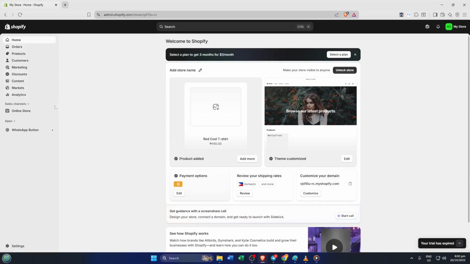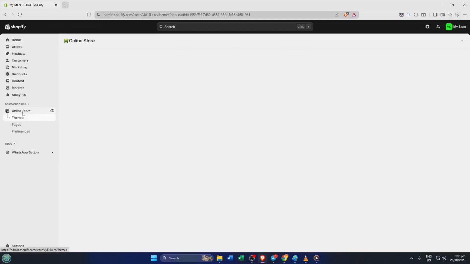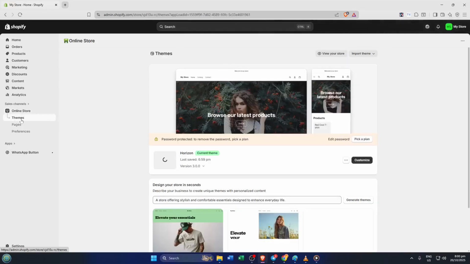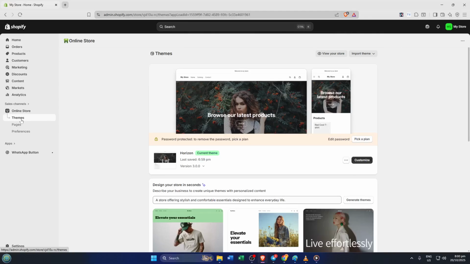Next, look at the panel on the left side of your screen and click on Online Store. This is going to open up more options related to your storefront, the part your customers actually see. In the real world, this is like stepping into the front of your shop and deciding how the windows and shelves should be laid out. From here, click on Themes. Themes basically control the style and layout of your store, but we're going to dig a bit deeper and customize the navigation specifically. Click on Customize.